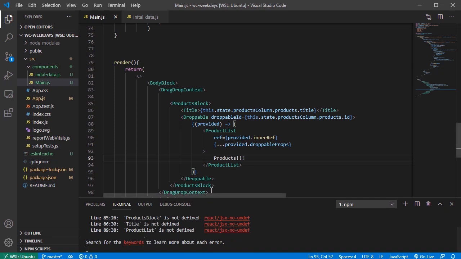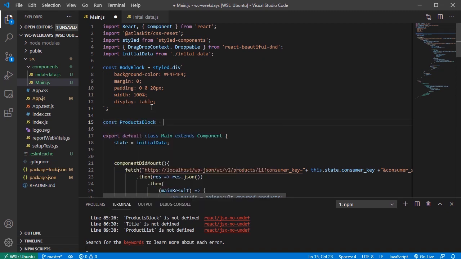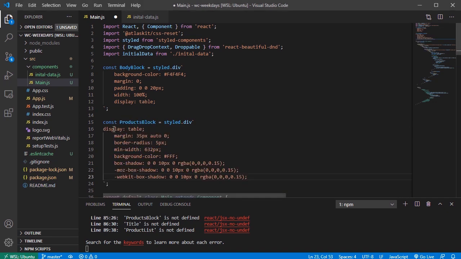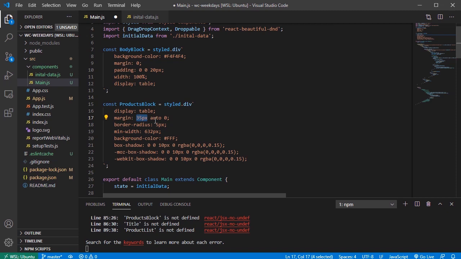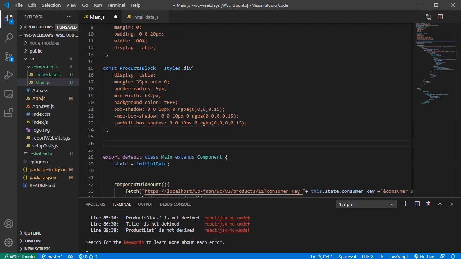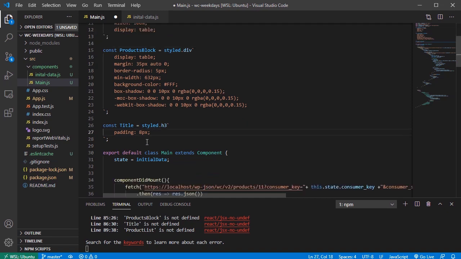Title is not defined. I'm getting these errors because I didn't create these blocks yet. So there's the products block. So let's go all the way up here, and we will have const ProductsBlock = styled.div, and I'm just gonna paste the CSS for the sake of time, guys. So it's gonna be a display table, margin 30 pixels on top, auto on the sides and 0 on the bottom, a border radius, min width, background color white, box shadow for multiple browsers here. Okay, and the next one is going to be the title. So here's the const Title styled, it's h3 now, it's not div anymore because it's a title, and here I have just the padding.